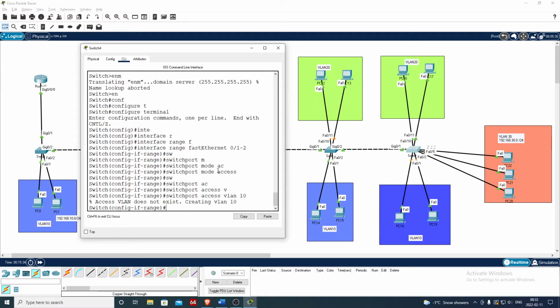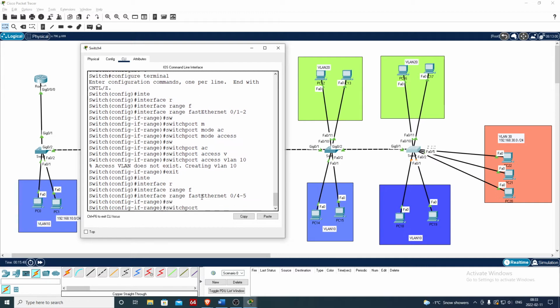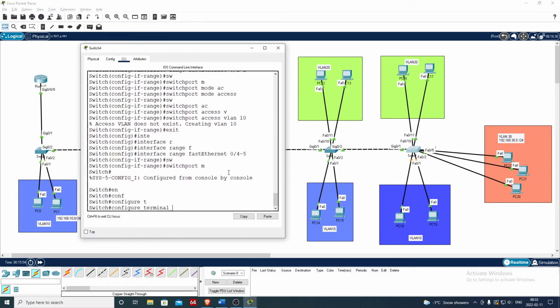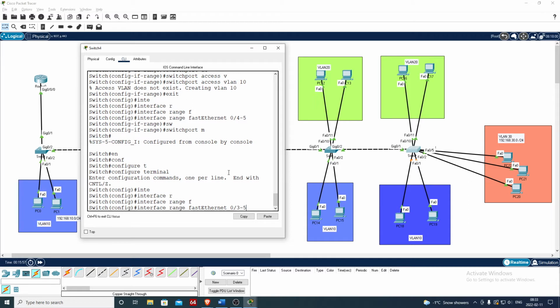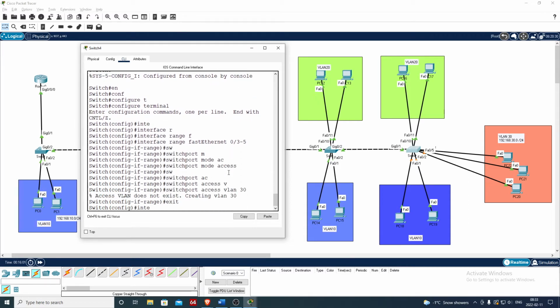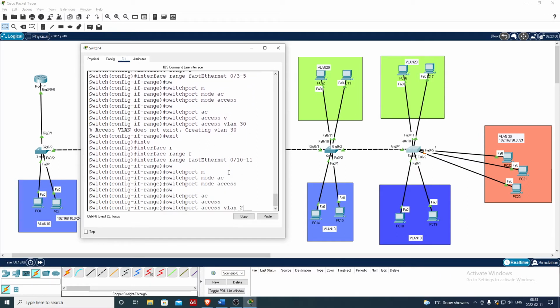You see, we did not create the VLAN, but if we try to assign a VLAN to a specific interface, it will automatically create it. And later I can change the name if I want. Exit. Interface range Fast Ethernet 0/3 to 5, switch mode access VLAN 30, and exit. Interface range Fast Ethernet 0/10 to 11, switch mode access VLAN 20.